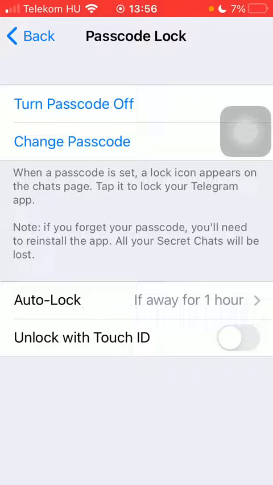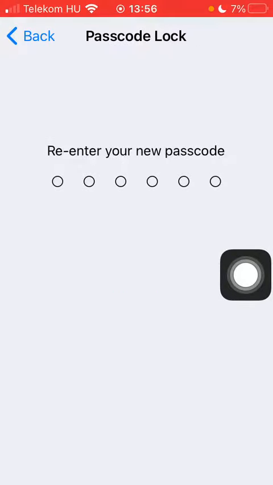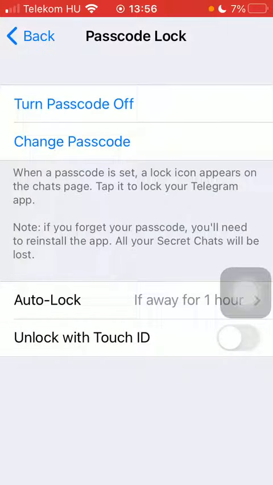If you want to change it, come back to this section and click on change passcode when you need to enter your new passcode again. And you can also turn it off by clicking on the turn passcode off feature or button.